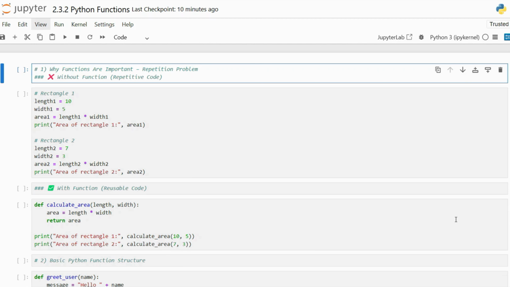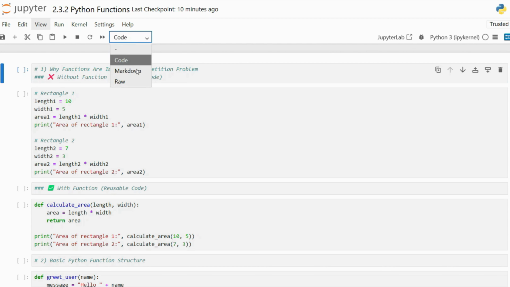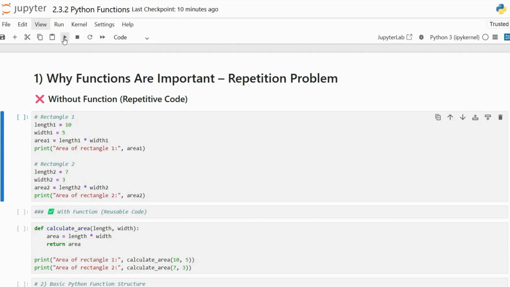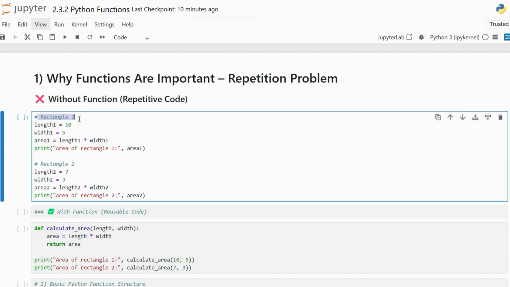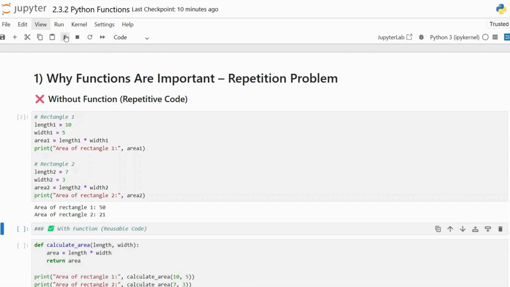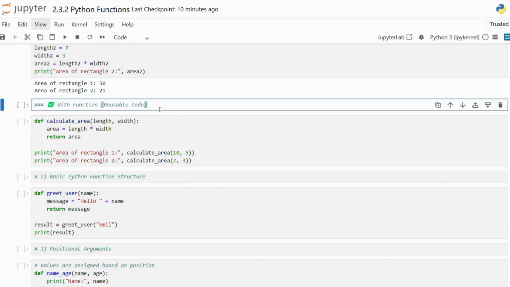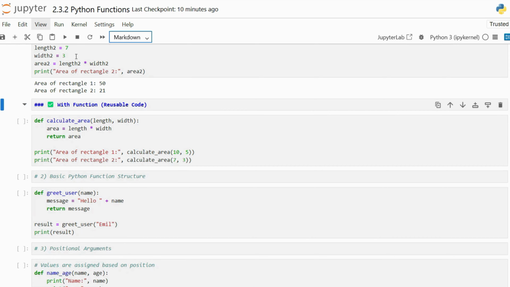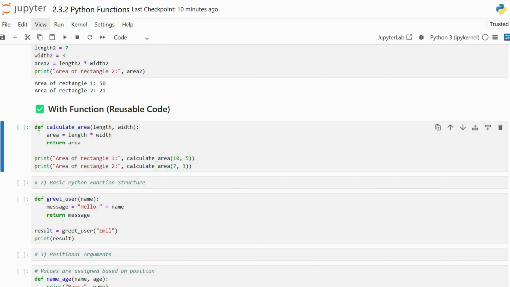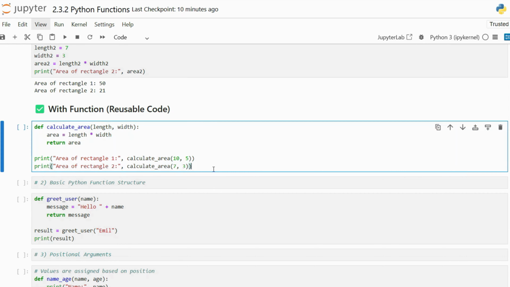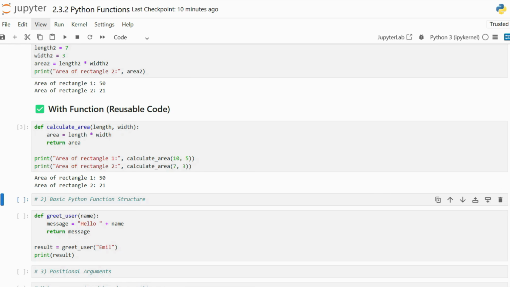Let us first look at a common programming problem, repetition. Suppose we want to calculate the area of two rectangles. We define length and width for the first rectangle, calculate the area and print it. Then we repeat the same code again for the second rectangle with different values. This approach works, but it creates repetitive code. If we need to calculate the area for many rectangles, the program becomes long and difficult to manage. To solve this problem, we use functions, creating our own function.